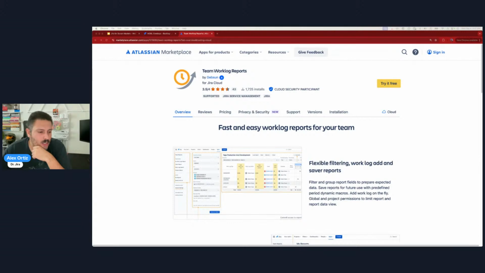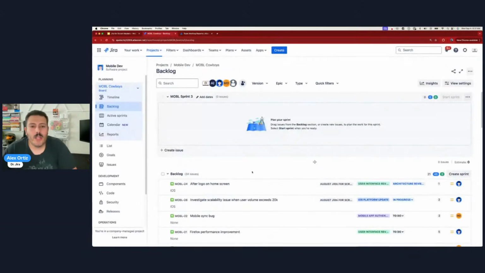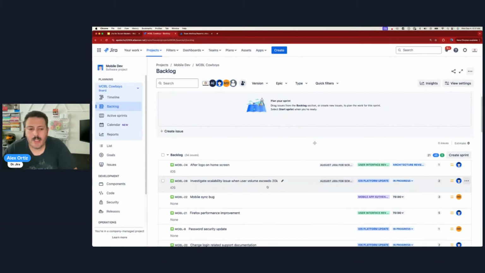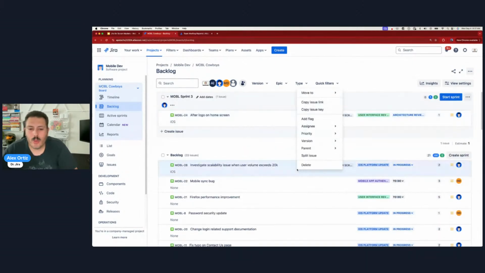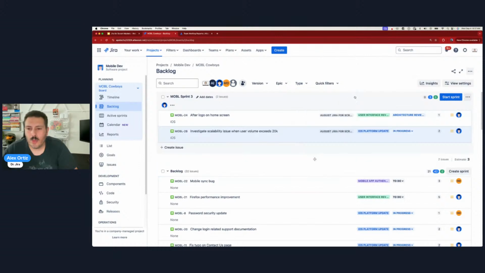All right, so let's keep going here. So now that we have our data, we can basically say, all right, these are the 2 stories we want to work for the sprint. All you've got to do is drag and drop into your sprint, or you can right click and move into your sprint. Now, you'll notice that a lot of my stories already have estimates.